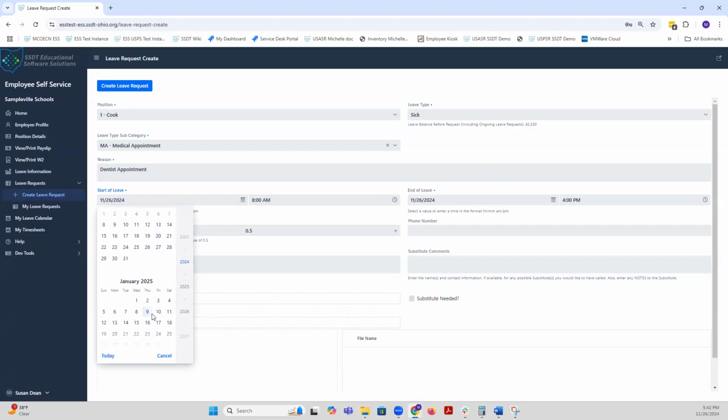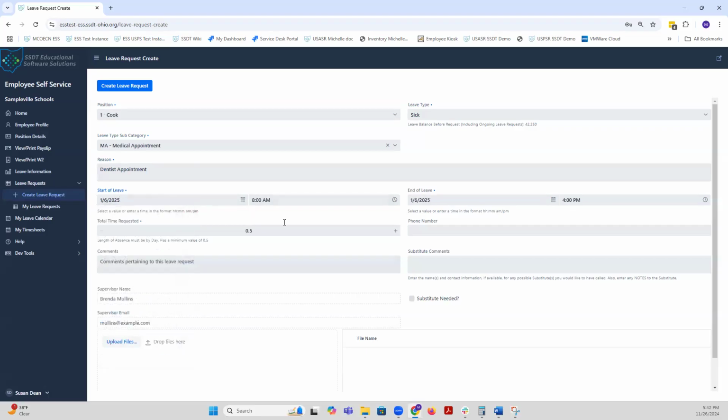I have a dentist appointment for the 6th, and it's for a half day from 8 a.m. And you notice this was listed in my profile, the default of 8 a.m. to 4 p.m., but I'm just going to overwrite this one, just say till noon, and it's already got a half day, so I'm set there. If I needed to increase the total times requested, I can certainly do that by using the plus sign and then use the minus sign to decrease it.